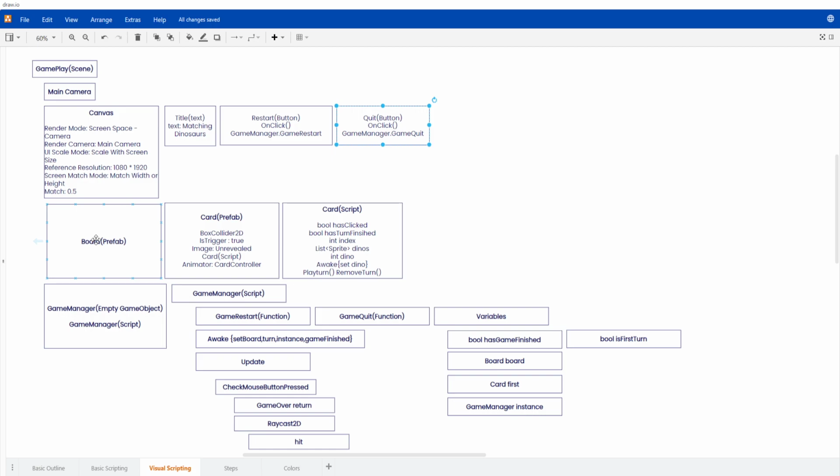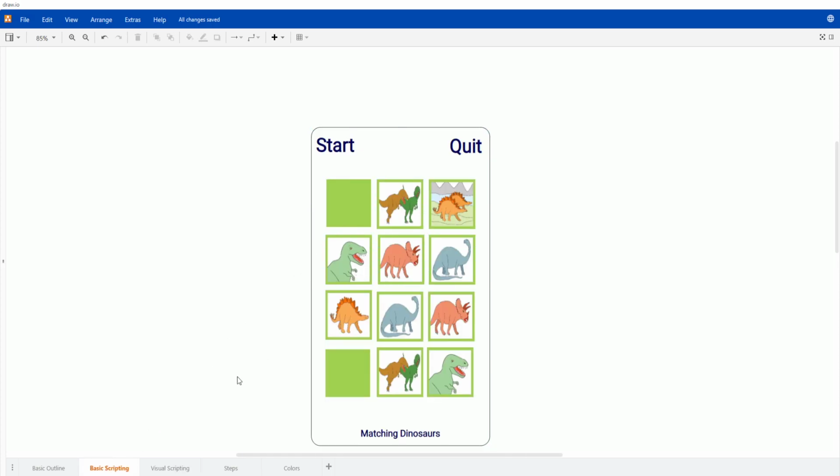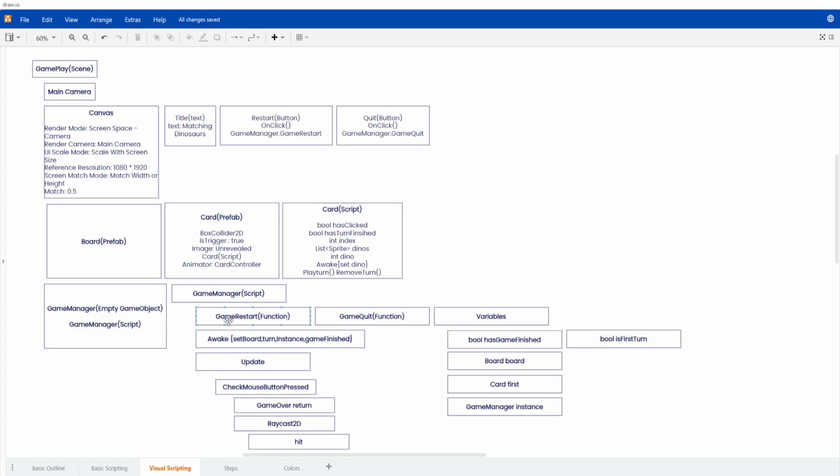So for each index, we'll have a matching dinosaur, and we'll use the dinosaur's index as an int too. So the int index is going to be the index of the cells. So there are 3x4, 12 indexes, and the dinosaur index is going to be the number of dinosaurs, so which dinosaur it is. We have 6 dinosaurs, as you have seen, as we have added all the sprites. So there will be 6 dinosaurs, and we'll add the 6 sprites to it.